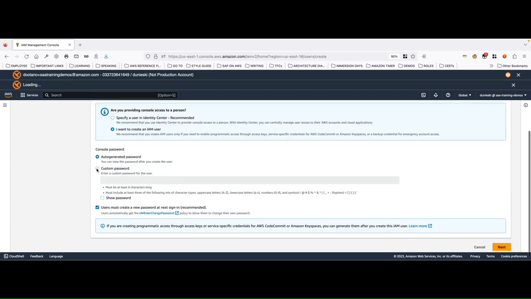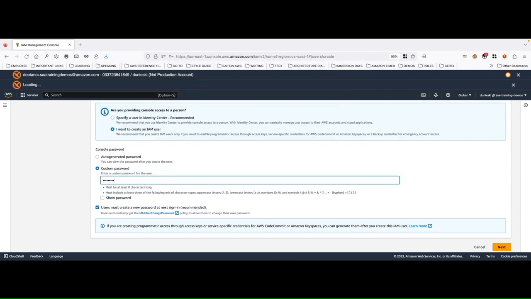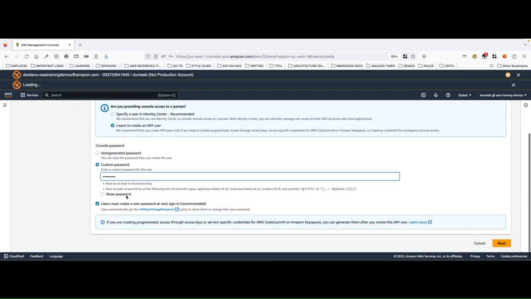And the IAM user is going to have a custom password. That's one that I want to put here. I don't want to generate one. I can show the password if I want. Now, I also have the option to create a new password at next sign in. I don't want that. I don't want this particular user to reset their password when they log in for the first time.